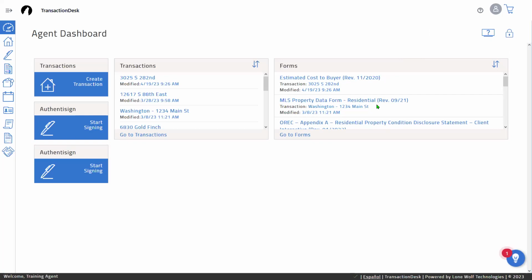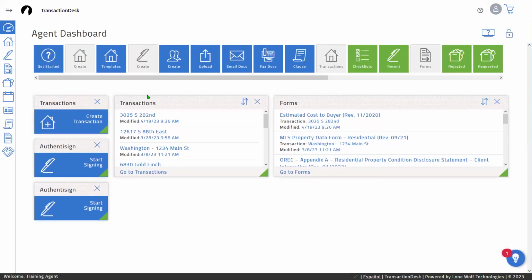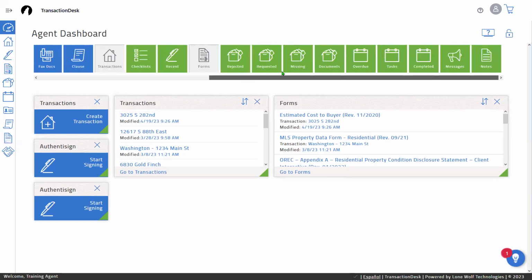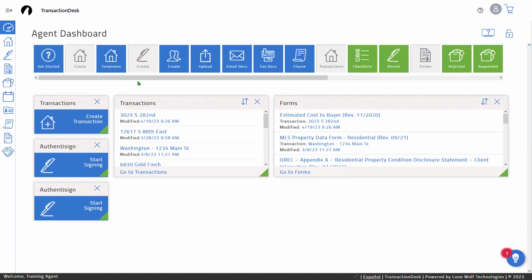But since I want to make some changes to the layout that we have here on our homepage, I'm going to click this little lock icon up at the top right. This opens up a tray underneath the agent dashboard header where we can see all of the different options that we would like to add.